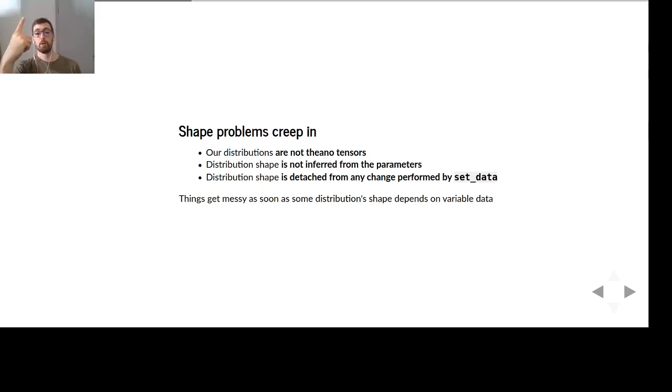They can't infer the shape implied by symbolic parameters, because remember that Theano tensors are symbolic entities, and sometimes their shape is undefined once you provide them at build time, and they only become defined once you do the runtime, once you compile all of the computational graph of Theano into a function and then call it, giving some values for the input. So the distribution shape sometimes is completely detached from any change that you can perform using the set data from PyMC3. And things can get very messy very soon.